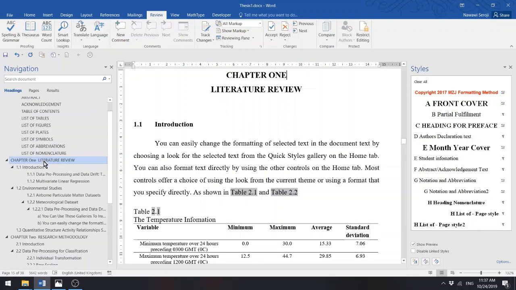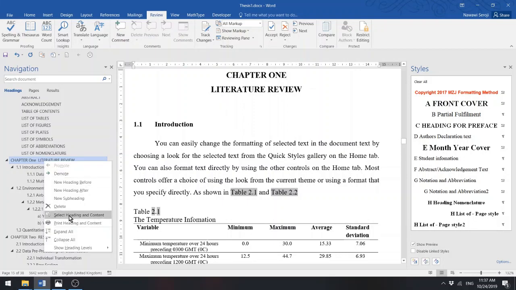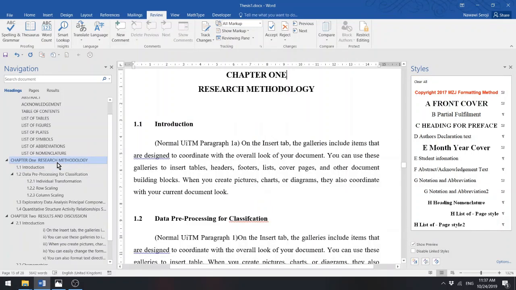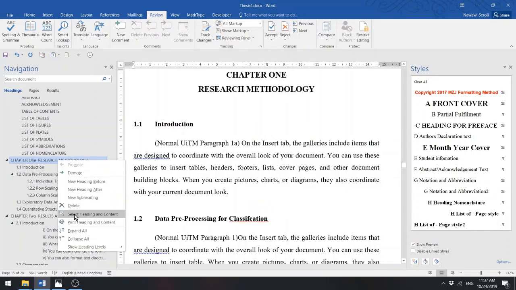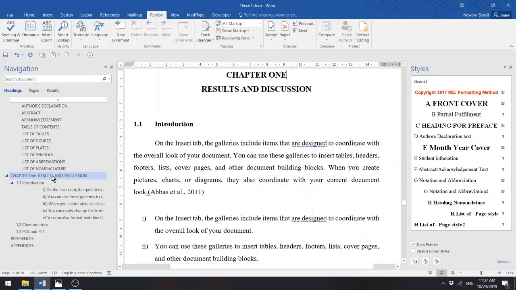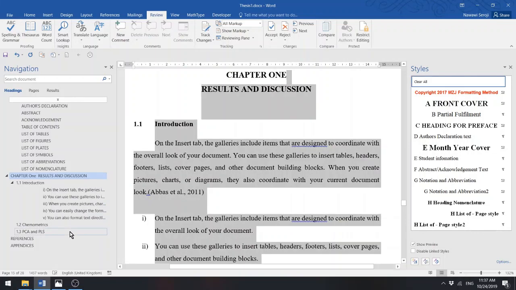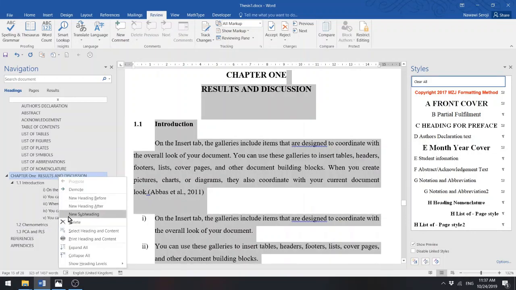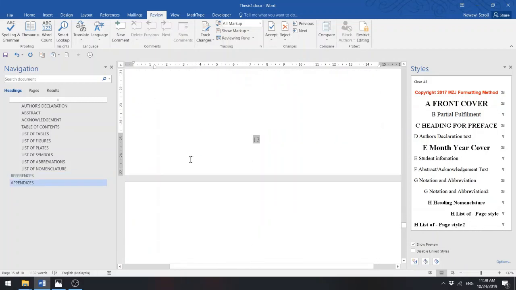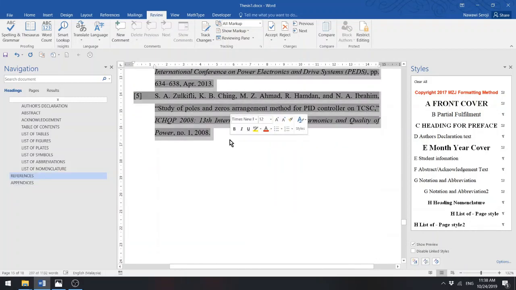Okay, so now we do the same. Select heading and content, right click, delete, and then you continue that, delete, and finally you select again and then delete. And also all these references must be deleted, so you just delete that.